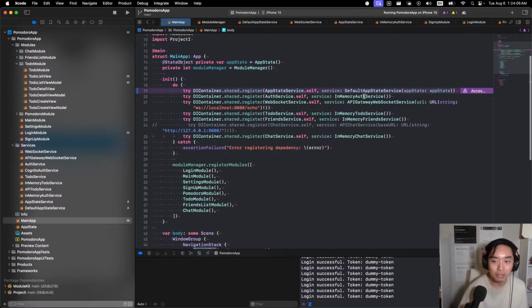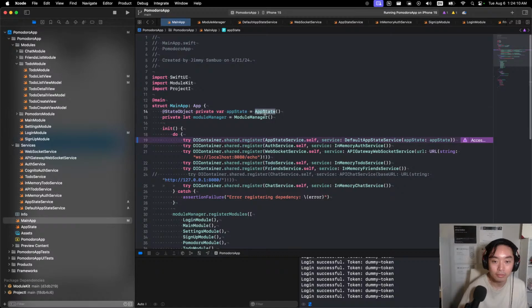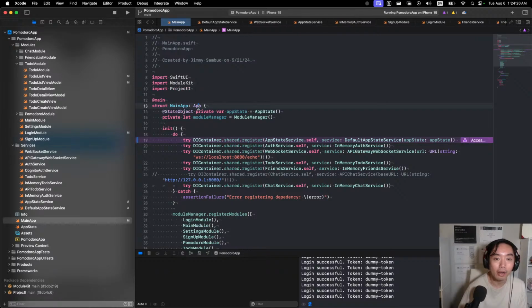I don't know. Okay, so wait, hold on. What's the app? Is that something we made? No, this is a SwiftUI protocol. Oh, is this like an app delegate? Yeah, kind of. If you say @main on an app, I think this is the first. It's kind of like a view, but at a higher level.